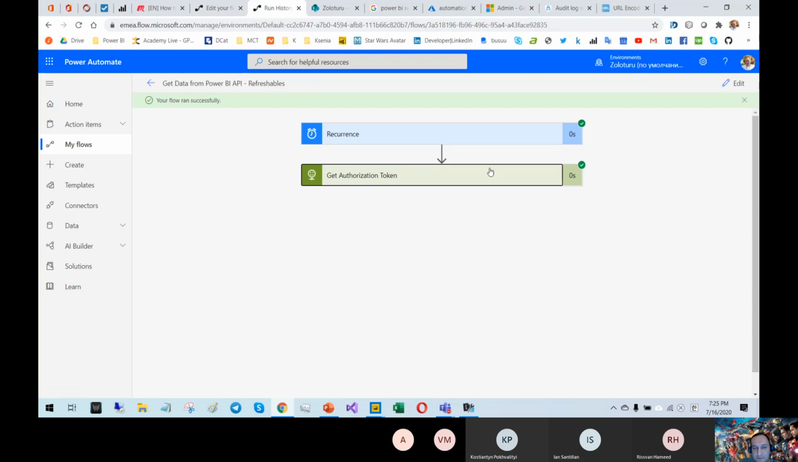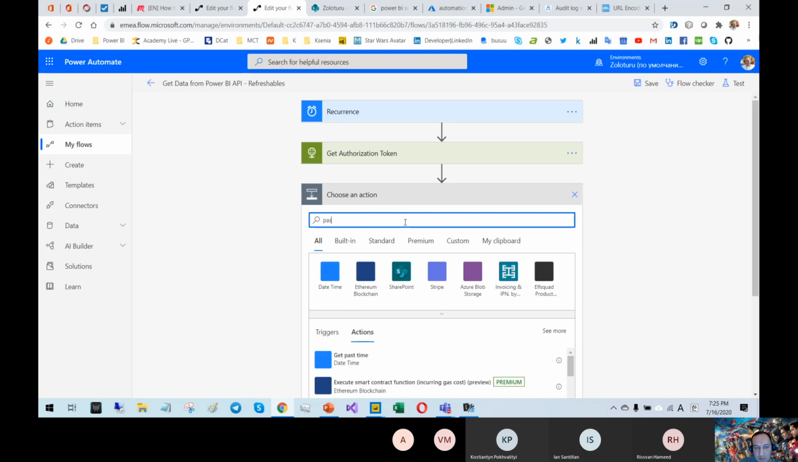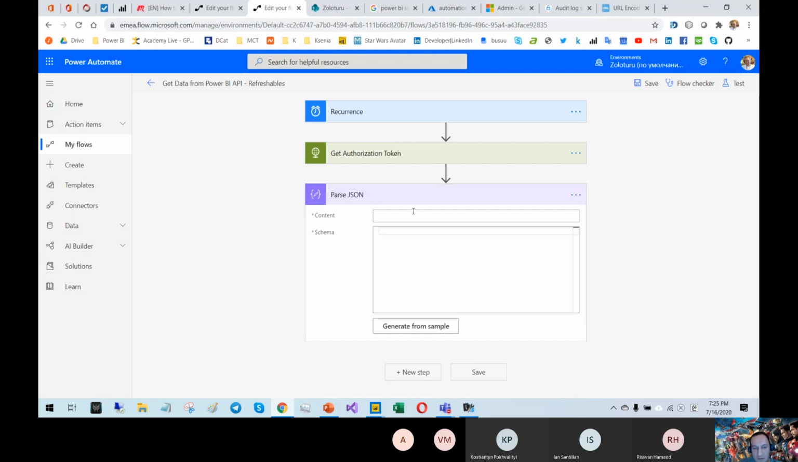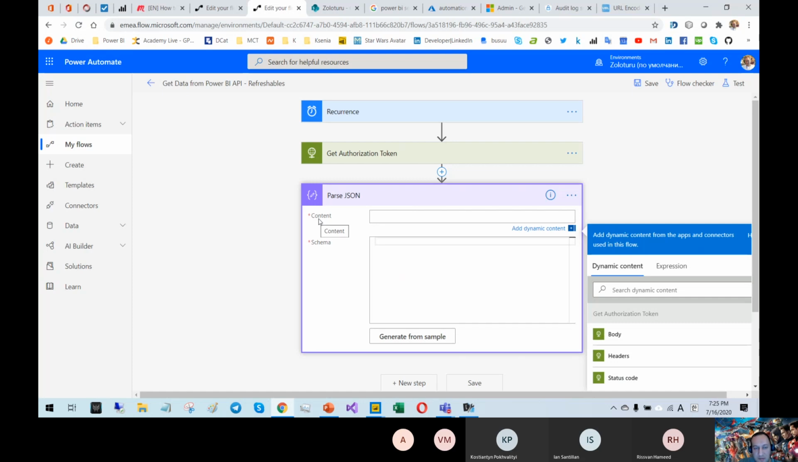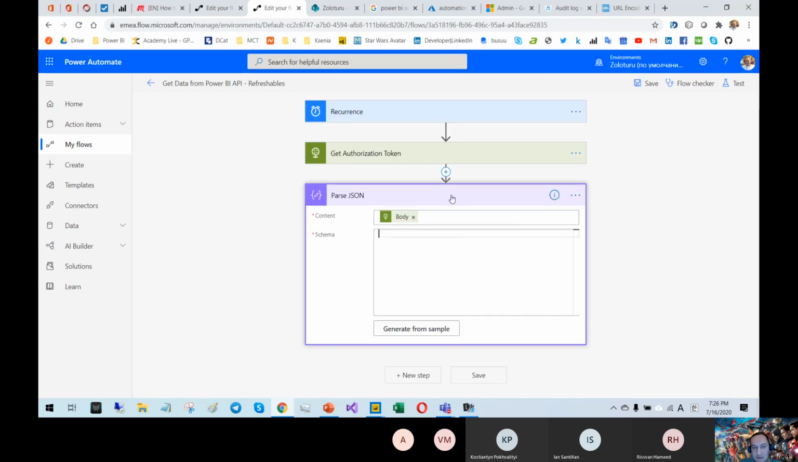Okay, hold on. So let's go here. It will be parse JSON, edit existing flow, search for parse JSON. Next, you need to put the content which you need to parse. So when you click into this field, you see available options which you can use from previous steps. Like the previous step was get authorization token, and you can get any of this information. Let's say in our case we need to use body. Body is the result from the get authorization token API.